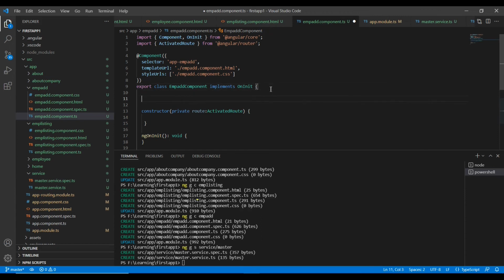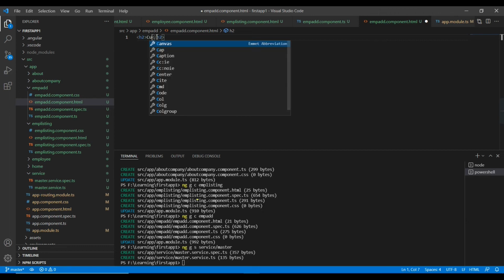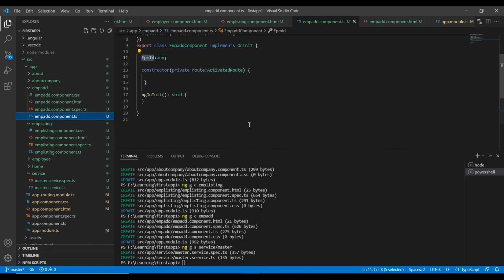So here I'm going to declare one more variable, empId, anything. So let me bind this one, current employee. So we are binding just the employee ID only, that's it. But it's a dynamic way.